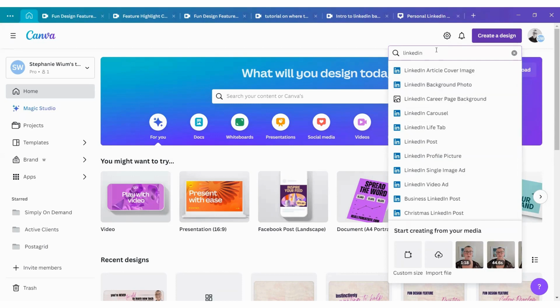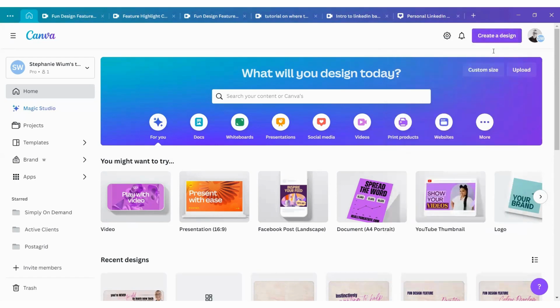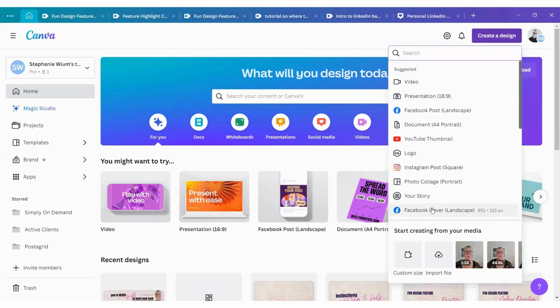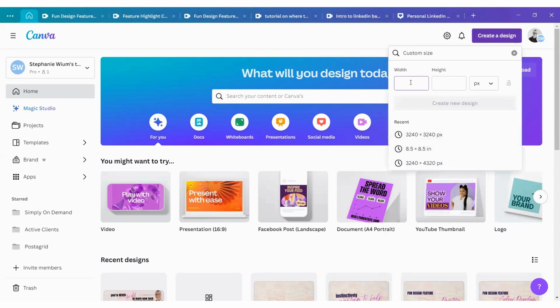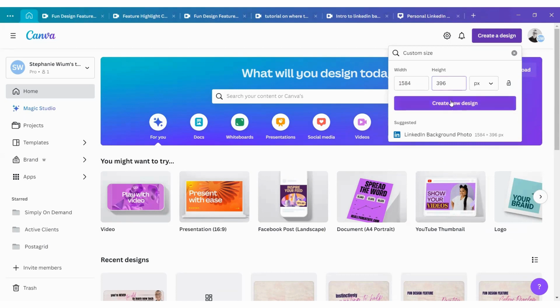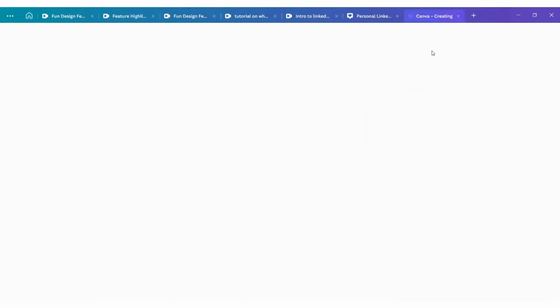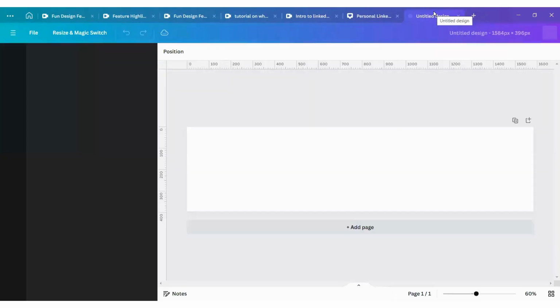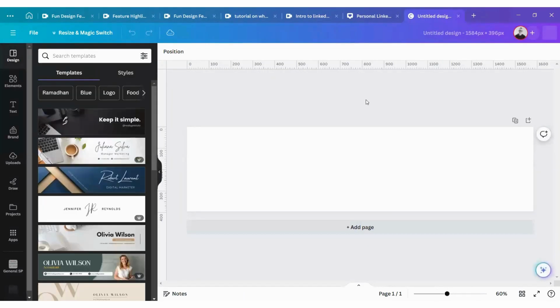And if you're going to circumvent the search over here, what you can do is click on create a design and then down at the bottom here, custom size. Custom size is where you're going to enter 1584 by 396. And then you're going to click create a new design. And it will open in a new tab for you at the end where all your tabs end. And there it is, a blank canvas for us to start playing around with.